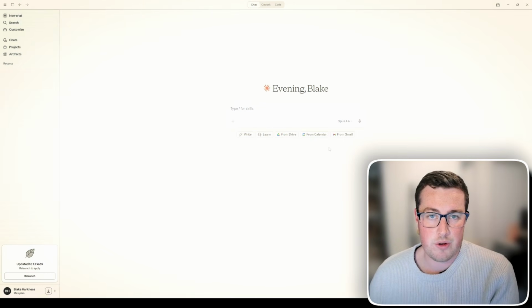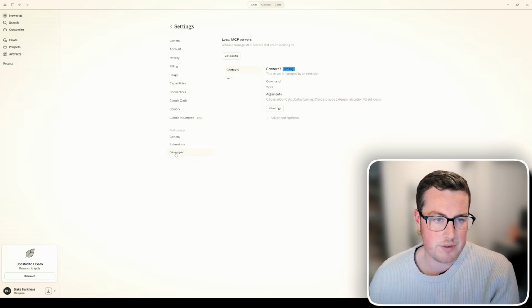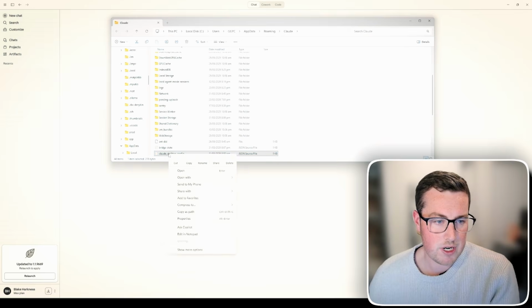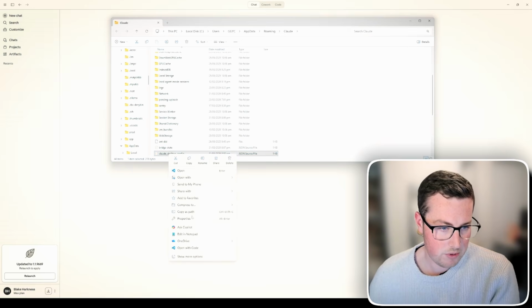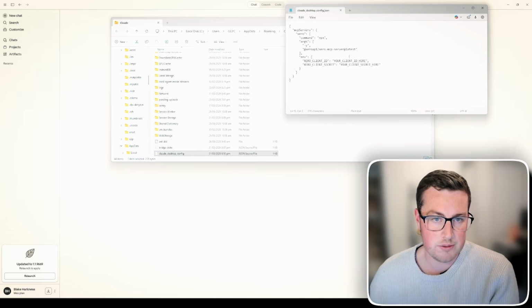Now that we have both of those keys saved away, what we're going to do is jump into Claude on the desktop app. We're going to go down to the bottom left onto settings. Then we're going to go into developer. Then we're going to go edit config. We'll get something like this pop up, and we're going to right-click on Claude desktop config, and then you can edit it in Notepad or whatever tool you'd like to use.